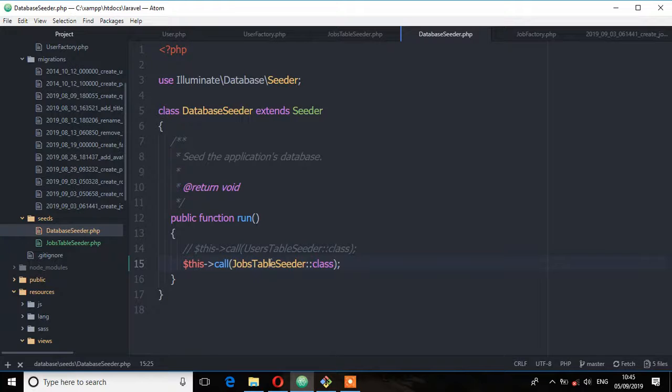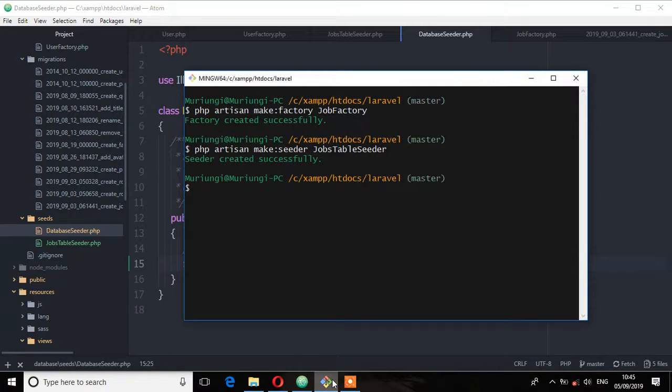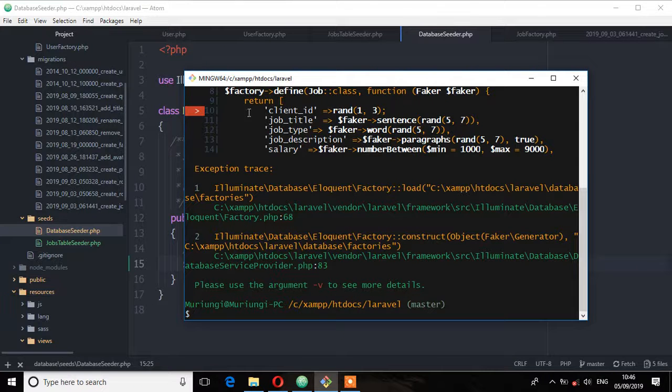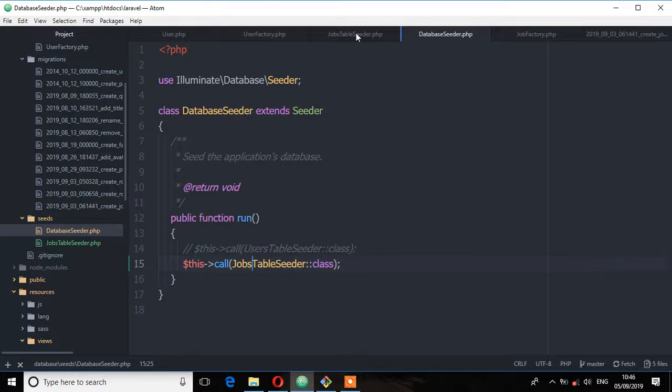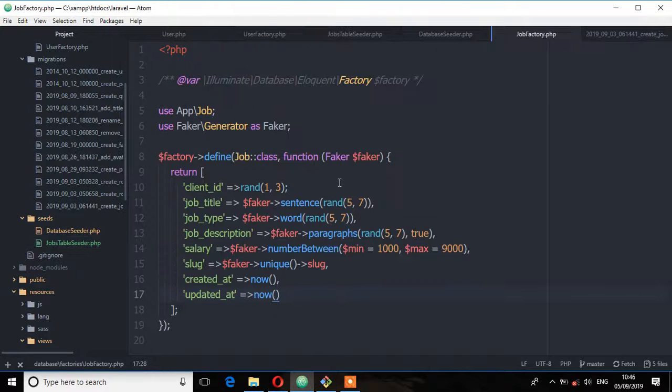Now let's run the db:seed. So I'm going to run php artisan db:seed, and then I'm going to seed only this class, which is JobsTableSeeder. Enter. So we're getting this error on line 10. That is because we don't need this semicolon. It's just a comma. Save.